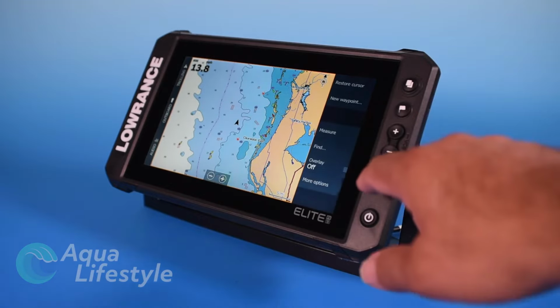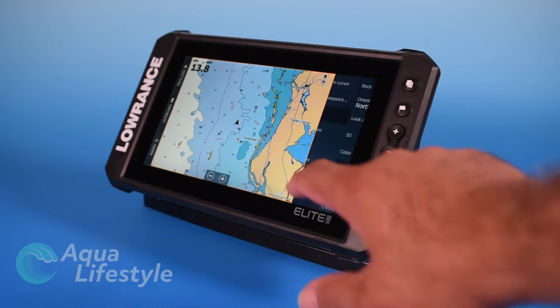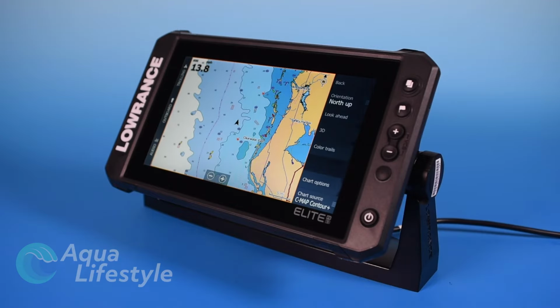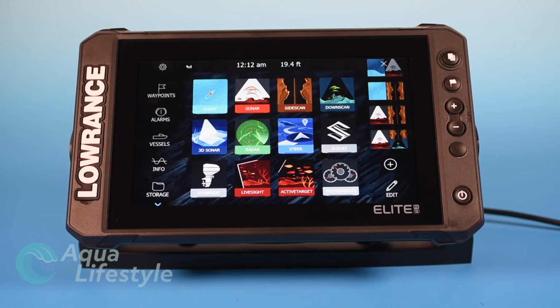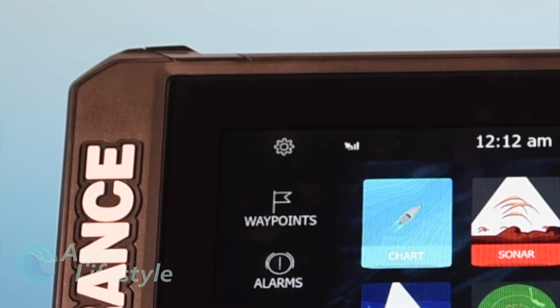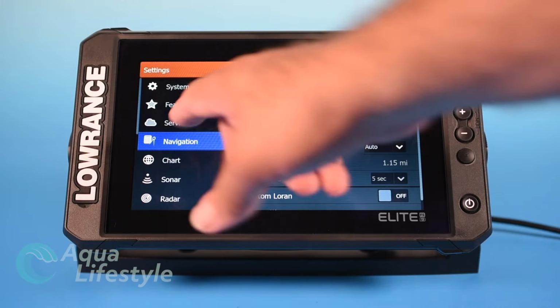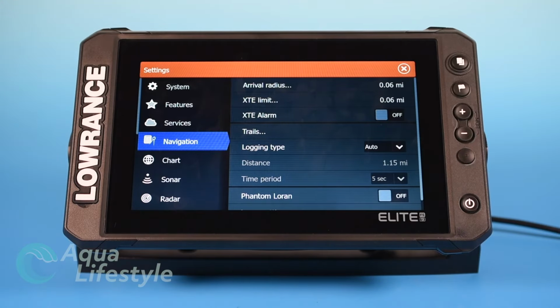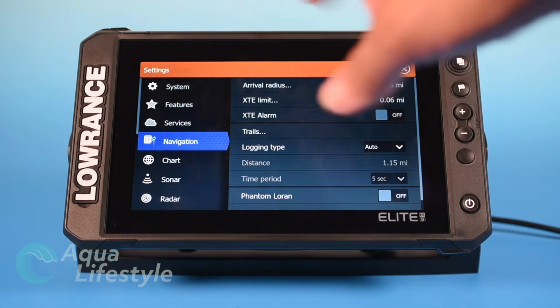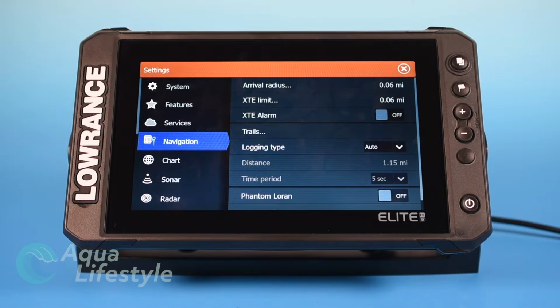The Elite FS is an amazing fish finder, but it's also a great chart plotter. And today we're going to talk about setting up the chart plotter, starting with the system setup. So you're going to access the gear in the upper left-hand corner of the home screen. That's going to bring you to your system settings, and in particular the navigation screen. That'll give you your basic features and functions within the navigation screens.